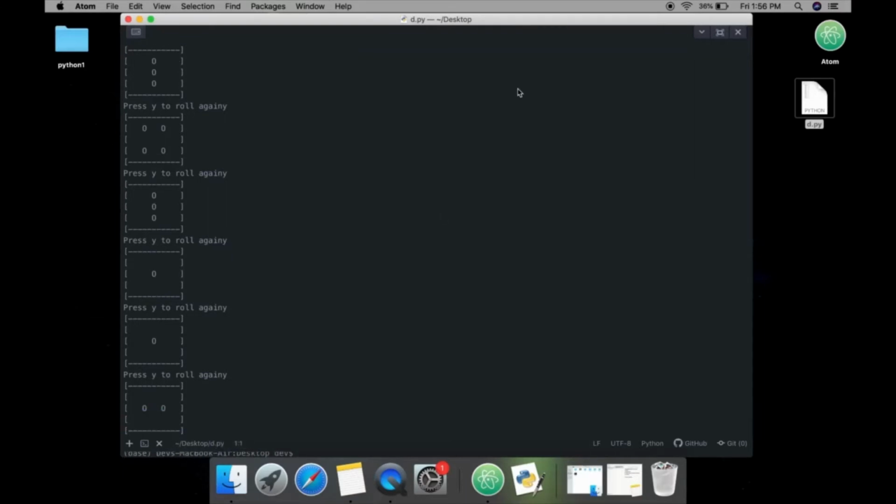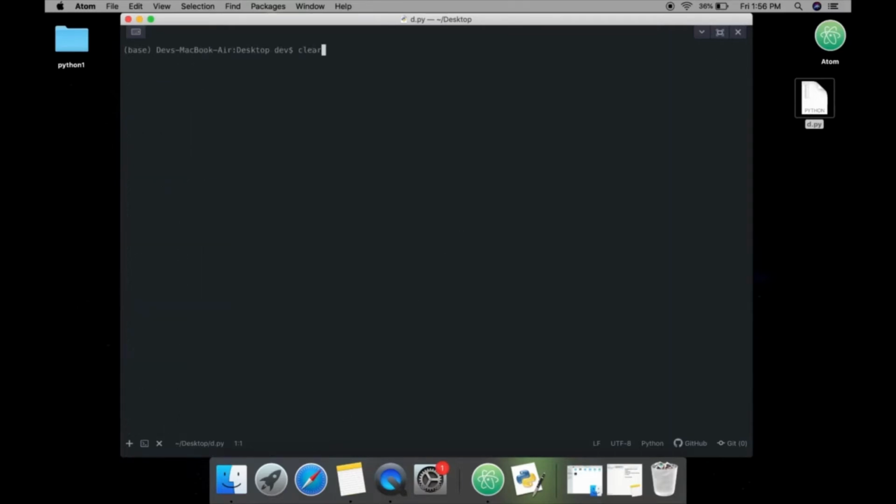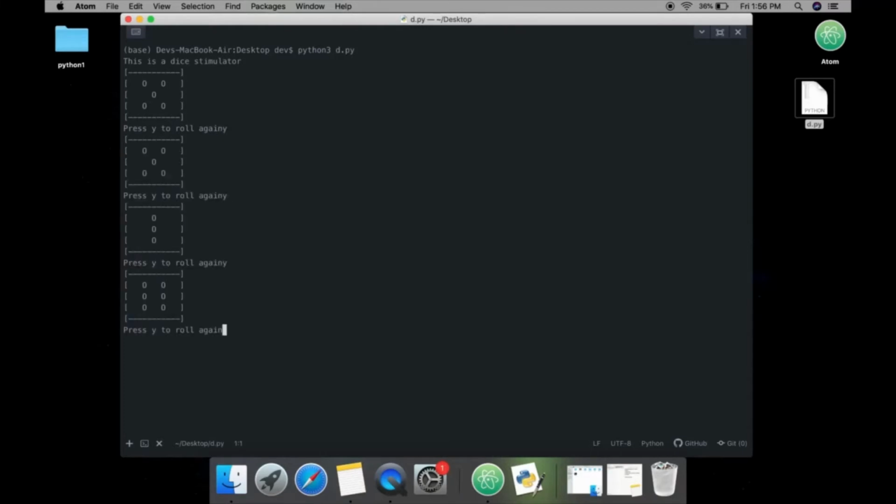and let me first clear this one. Now if I run that program again, I have 5 at my first attempt. Last time this one was 1. Now again 5 3 6. So that's what you need to develop here.